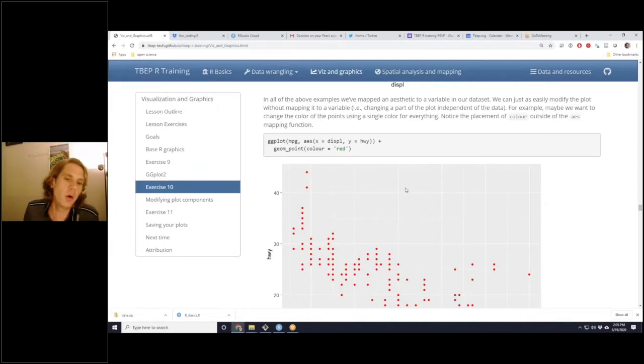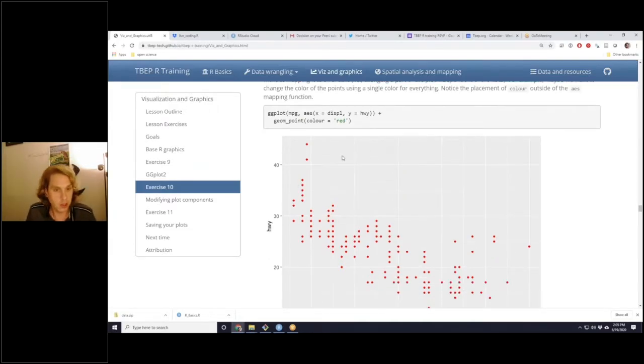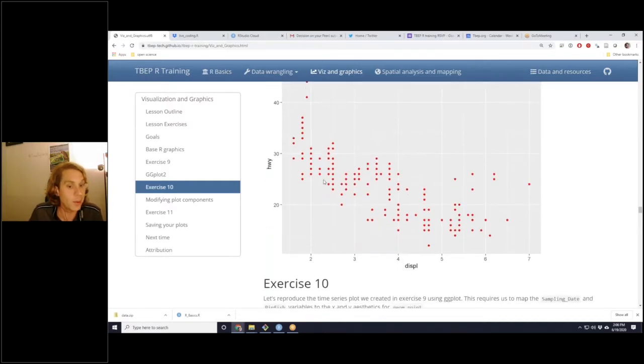And of course, if we don't want to map color to a variable, we can always just explicitly say what color we want the points. In this case, this color is outside of the mapping aesthetic function, which means don't map color to any attribute of the data set, just make the colors red. It's a way to override the aesthetics if you prefer to do it that way.